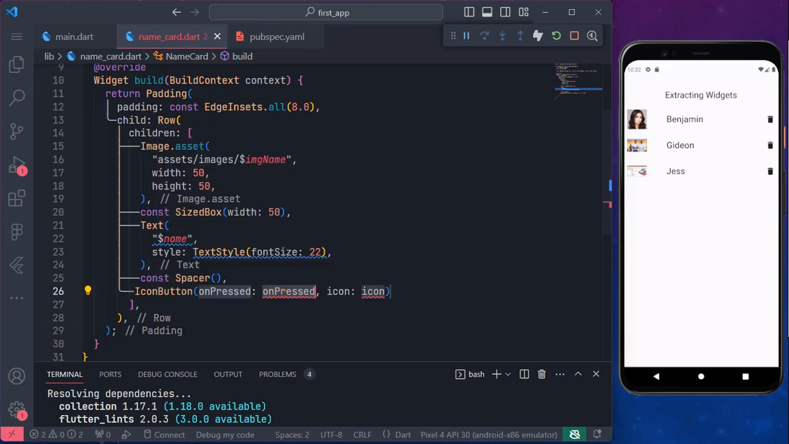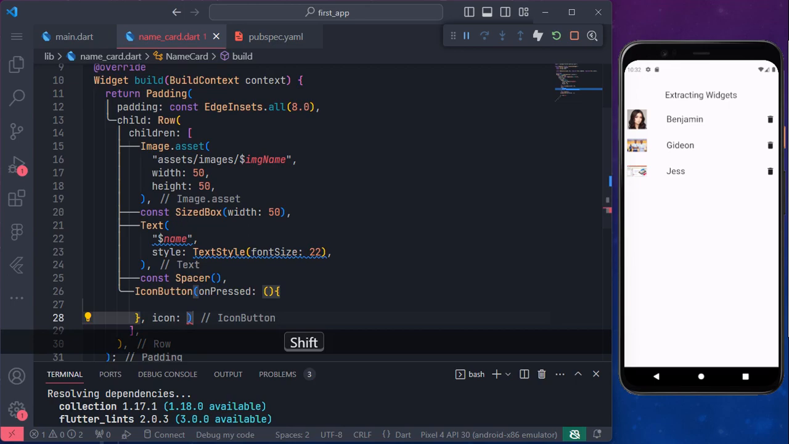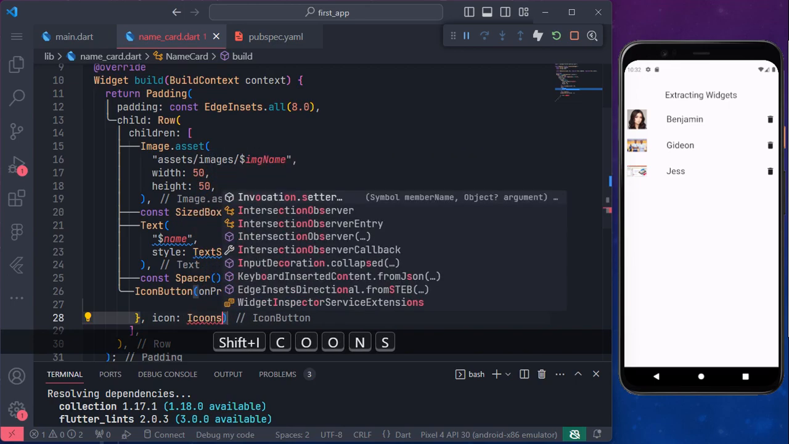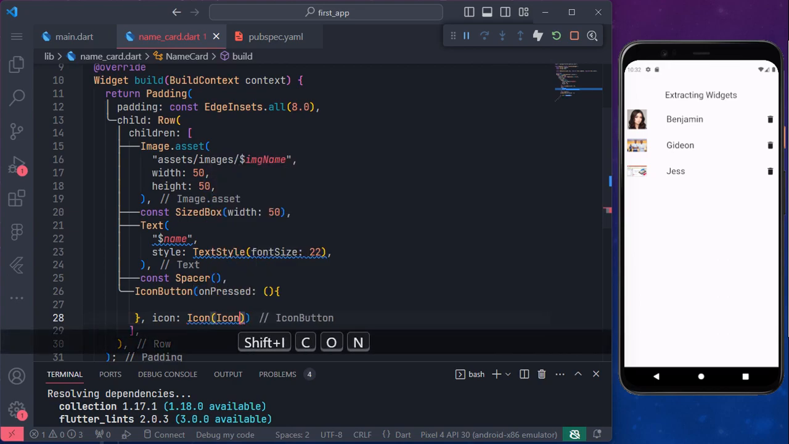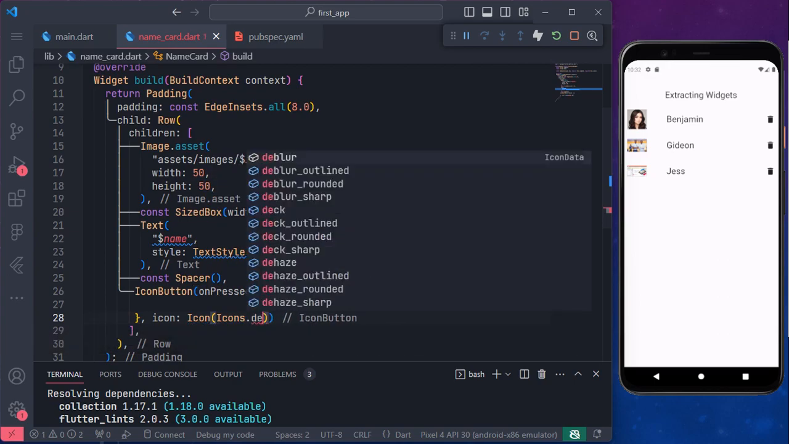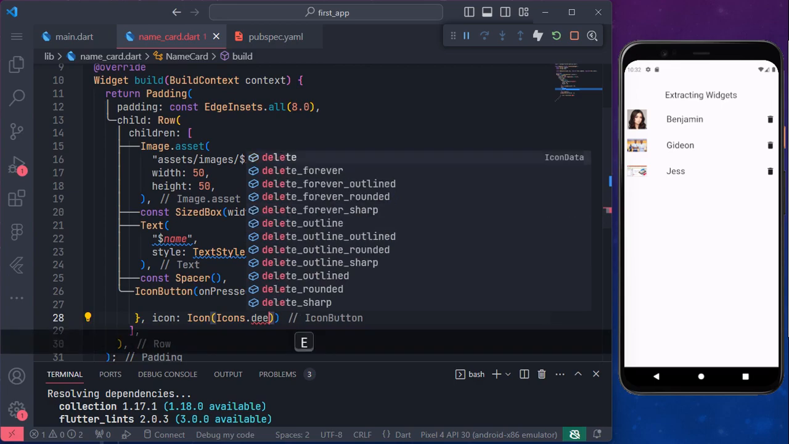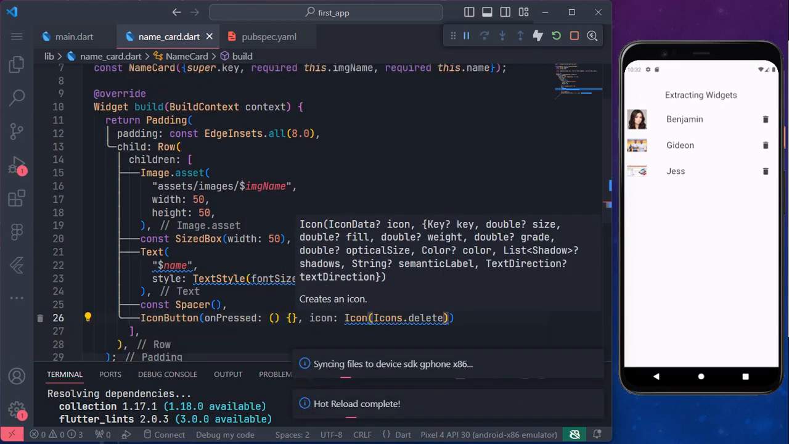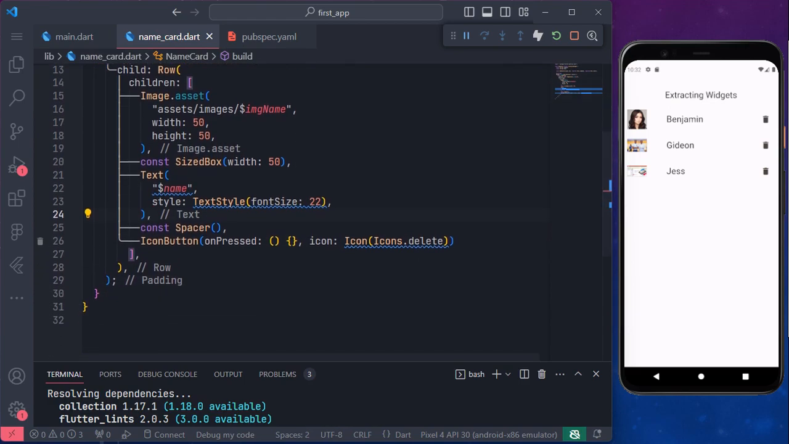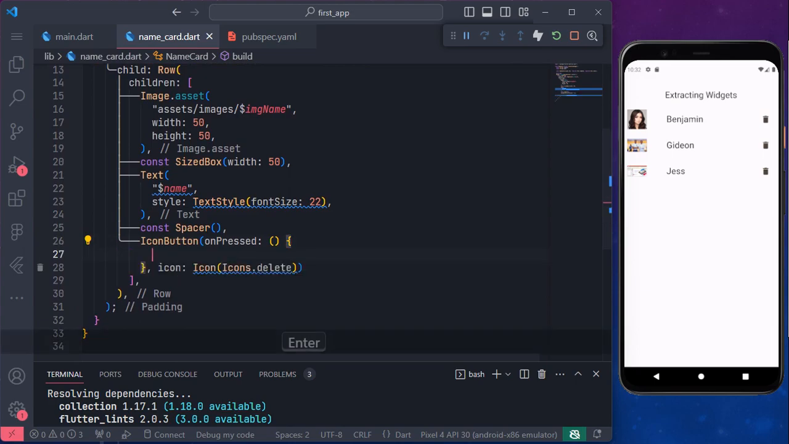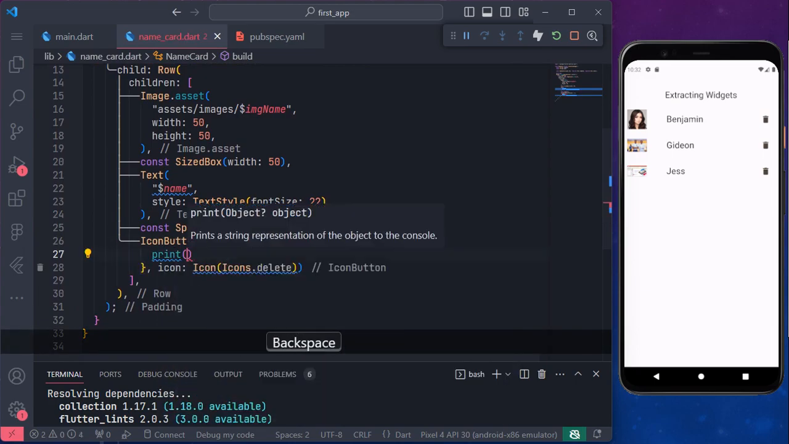Okay, so onPressed is the function, right? And then we have this, and then here the icon is what? Icon, let's see, icons that delete. Okay, this is not really going to delete it, but you just want to see something. So when we have this, you say print deleted.